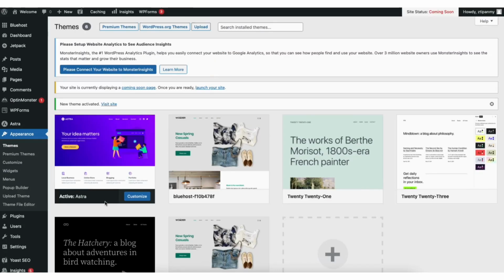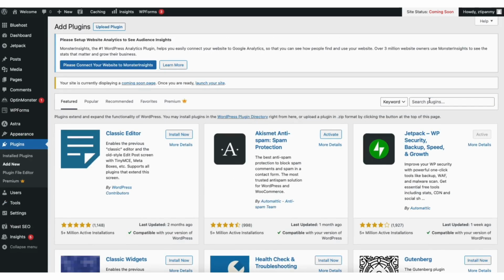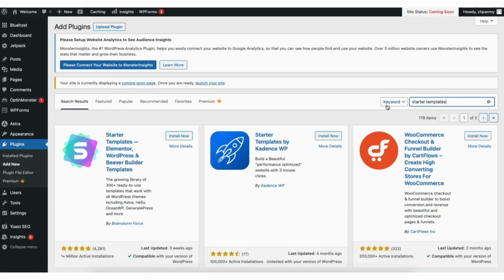Once it is done activating the theme, you want to find the Plugins tab in the side menu. Click Add New. In the search field, type in Starter Templates. You want to click Install on it. Then click Activate.